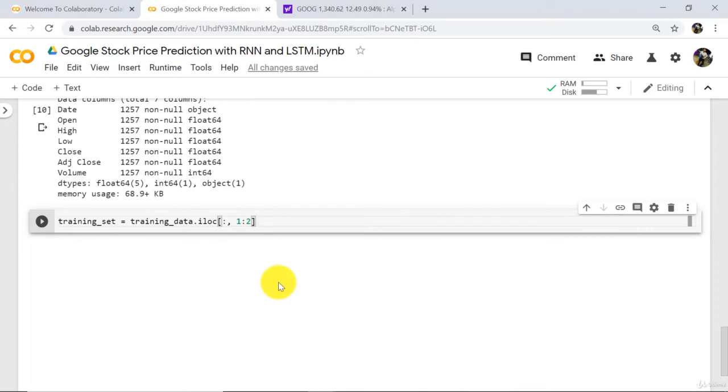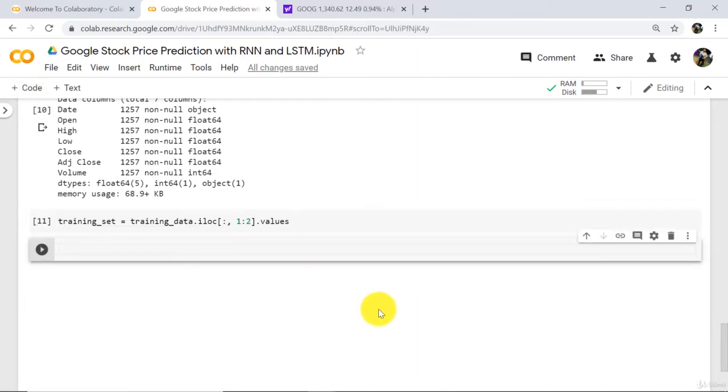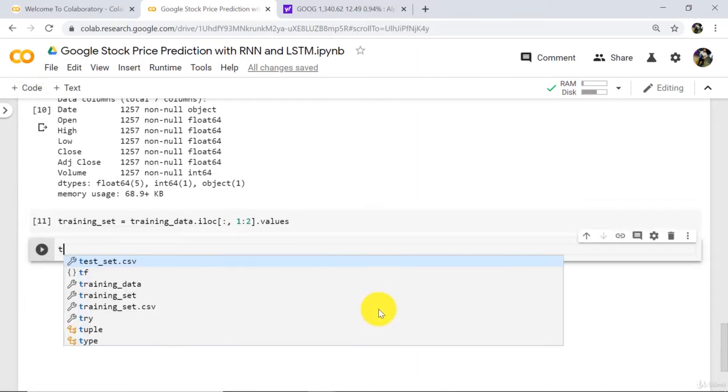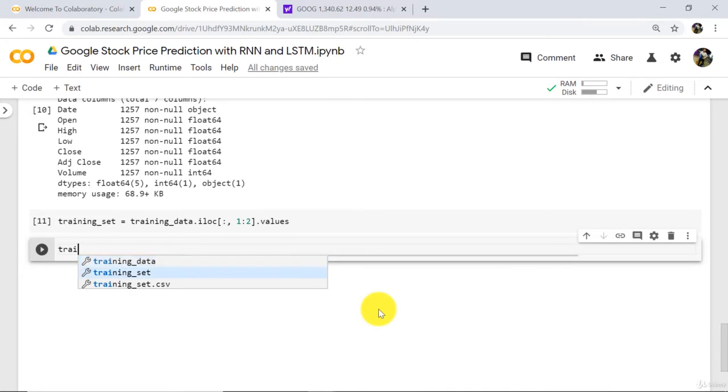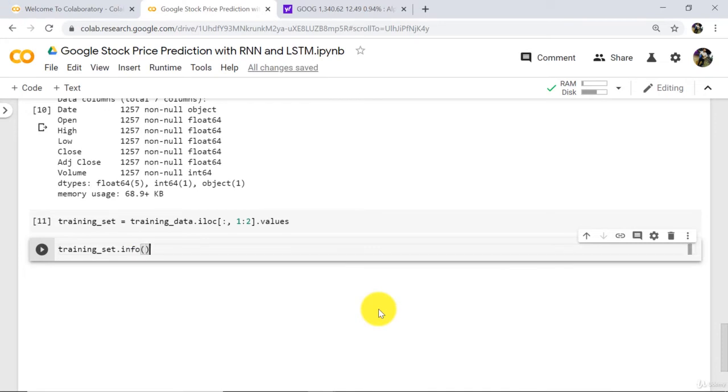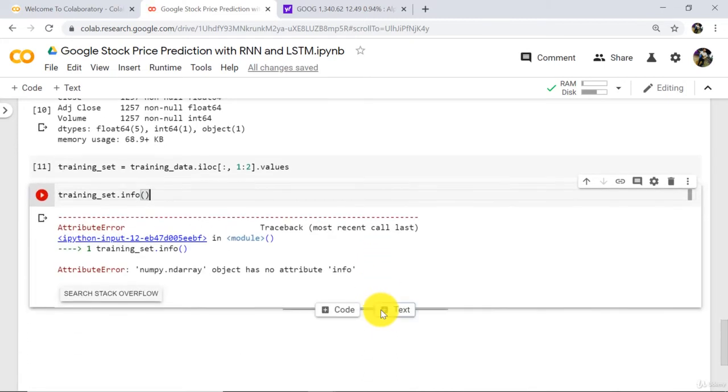Till now we have selected a data frame. To convert this data frame into a NumPy array, type .values. Now it is a NumPy array. Execute. Great. Let us check the information about the training set. .info. Execute. So it has no attribute.